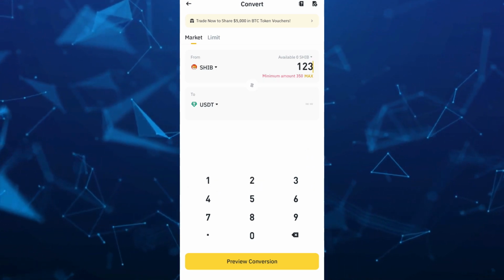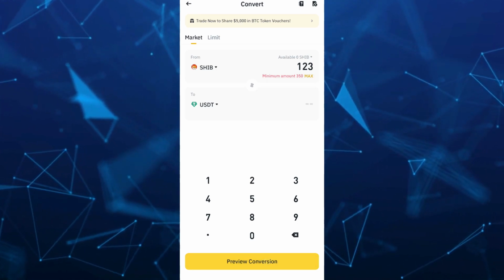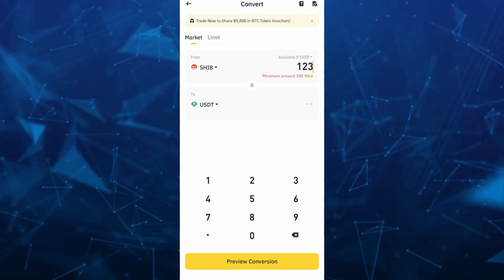For example, here. Now, once done, tap on the preview conversion at the bottom middle of your screen, and your Shiba Inu will be converted into USDT.